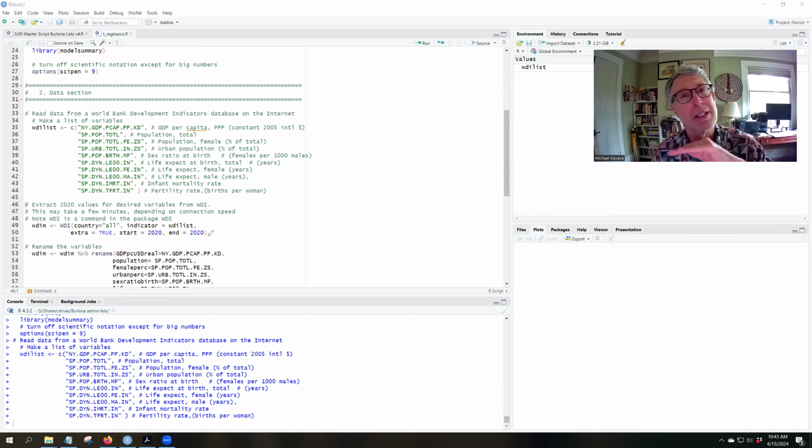Remember, in this class, we're only going to do cross-sectional data. If we wanted more years, so if we had 1960 to 2020, we'd have many observations for each country. That would be panel data, a cross-section with time series. But we're only going to look at cross-sectional data here. So we'll just get 1 year, start at 2020, end at 2020.